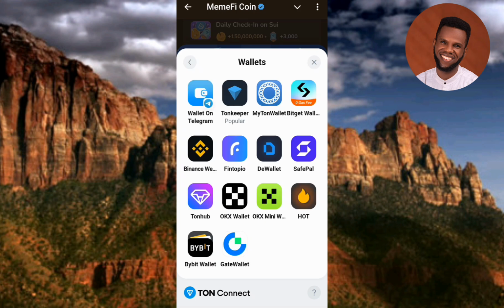So guys, now you can see these are the various wallets that we have here. You can see they are actually numerous. What you have to do now is to choose the one that you know you have some amount of TON inside. Whichever one that you have TON inside, you have to select it. In my case, I have some TON in my Telegram wallet, so what I'll do now is to tap on Telegram wallet.